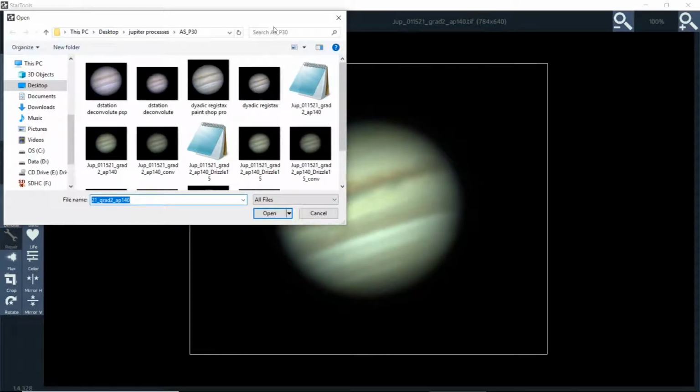Okay everybody, today I'm going to show you how I process my planetary pictures in Startools. Startools is a software some of you may be familiar with, some of you may not. I think most of the time it's used for deep sky processing, but you can use it for planetary.